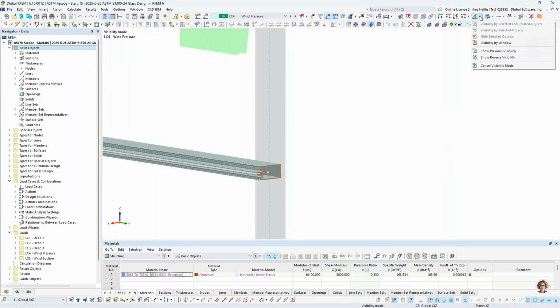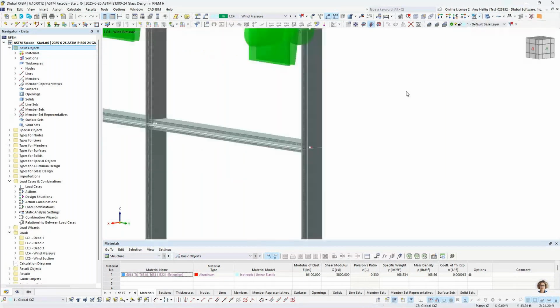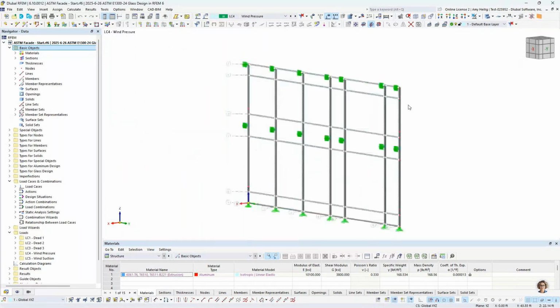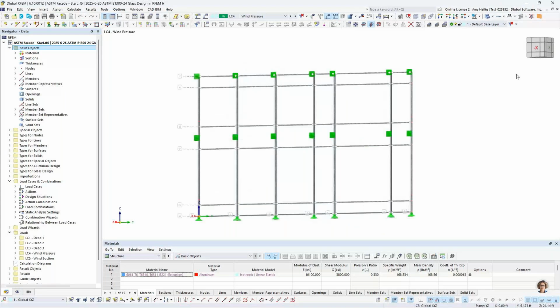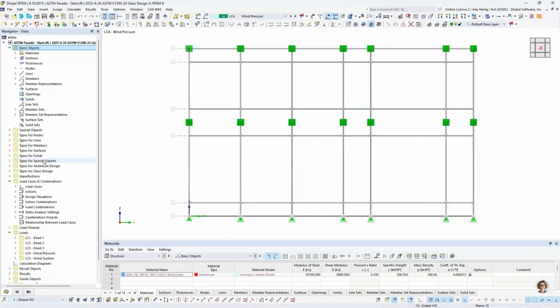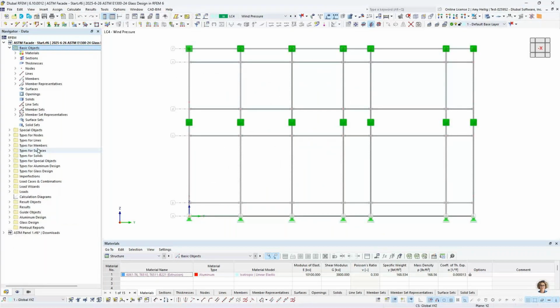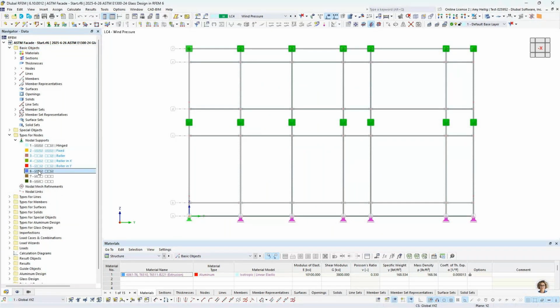Okay, so we'll cancel out of this visibility mode. The other thing to know are just the nodal supports that are applied to our structure. So in our navigator over on the left under types for nodes, you'll see all the nodal support definition types as I click through them, just assigned to various nodes here within our facade wall. You will be able to download this model too later on, usually available by tomorrow.